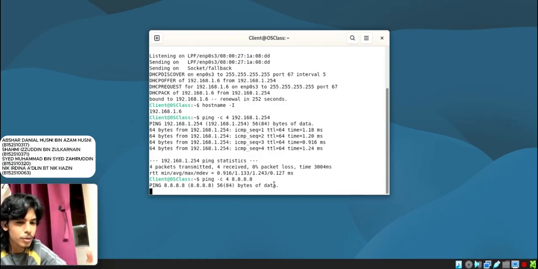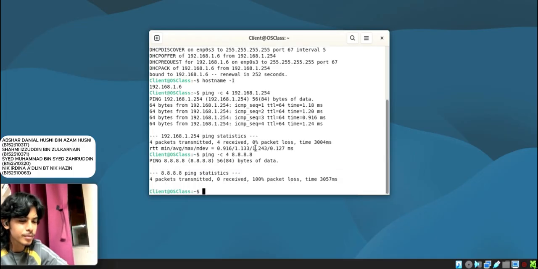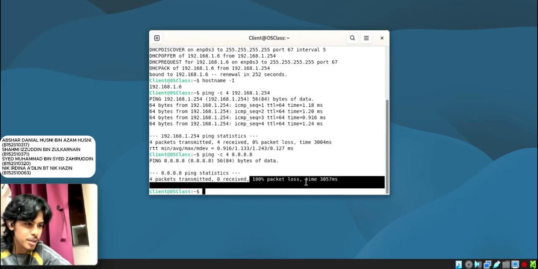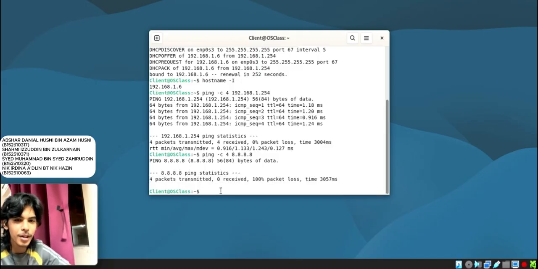Okay, so we have met with a zero transmission. As you can see here, 4 packets transmitted and 0 received, and 100% packet loss. That means our connection to the internet is not working correctly. So that is supposed to happen with the client side. That proves the DHCP server is working correctly again.